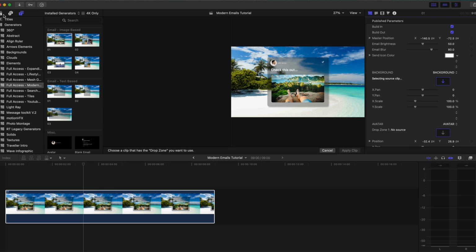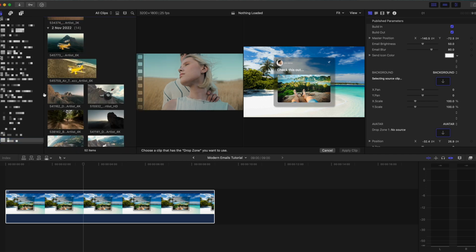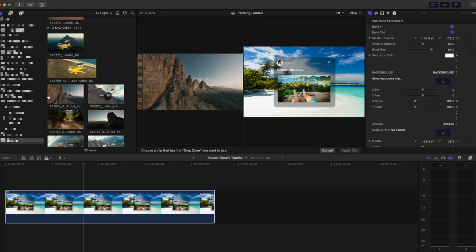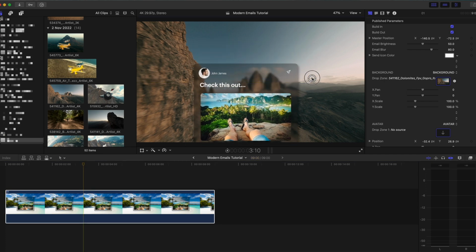Then I'm going to come to the top left and click on the clapperboard, that brings up our media inspector. And then I think I'm going to make something to do with skydiving here, so I'm going to pick this lovely clip that I've got here of this FPV clip. I'm going to click on it, and I'm going to click apply clip. So you can see straight away that's changed our background on the template, and with our email you can see that we've got this lovely blur effect.